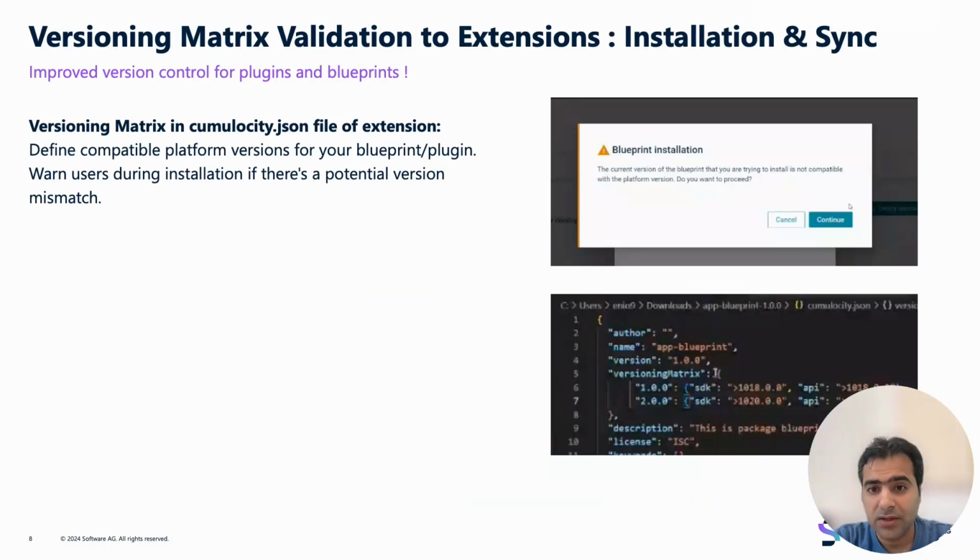Now coming to the extensions approach. With this release, developers can now easily define version metrics for the extensions in the cumulocity.json file. These metrics will be utilized by the platform to display warnings in case the extensions are being installed in a version for which they are not yet compatible or have yet to be tested.